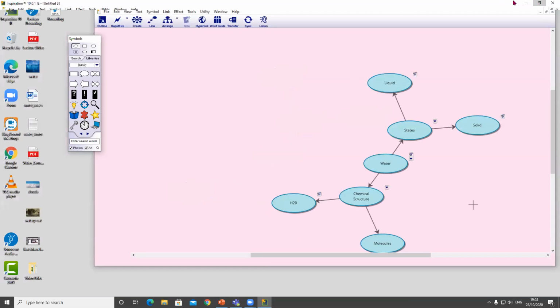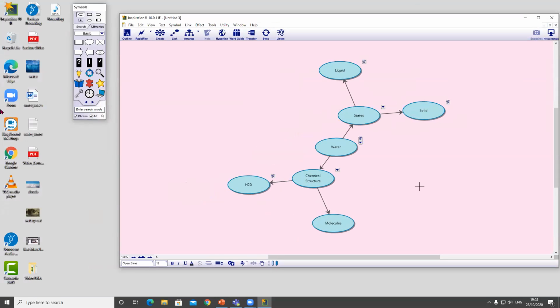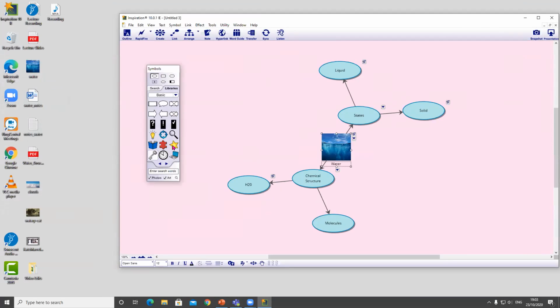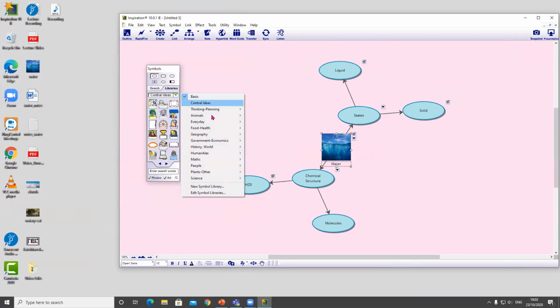And again, I'm going to minimize it because I've got some stuff on here that I want to add in. So topics, water. I've got an image for water. I can then just drop that in, as you can see, it drops in and changes. Now, obviously, I've got my symbols library here with over 3,500 different images and symbols.